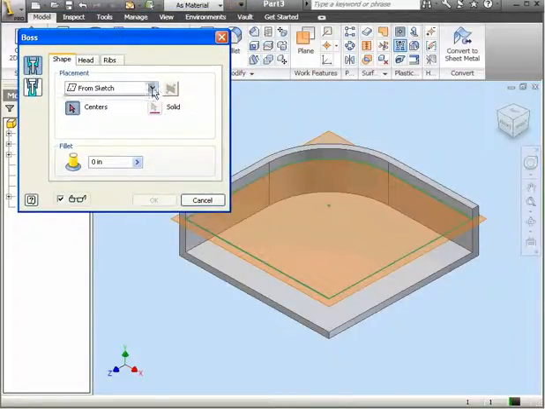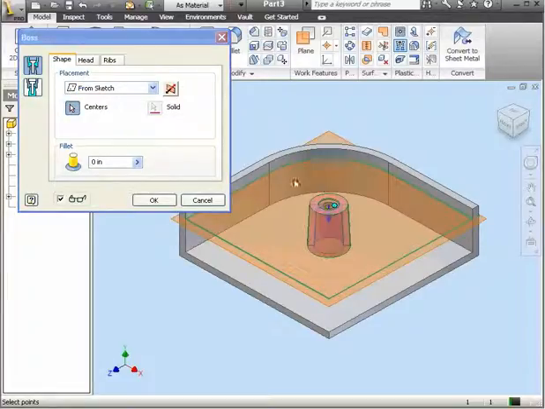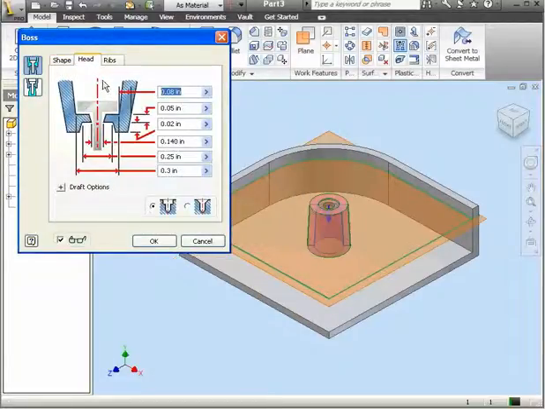Placement, we can choose from sketch or on point. Let's use from sketch. Here's our point. Now let's go to the Head tab. We'll change the wall thickness, let's say 1/10 of an inch. The measurements on the Head tab are fairly self-explanatory.